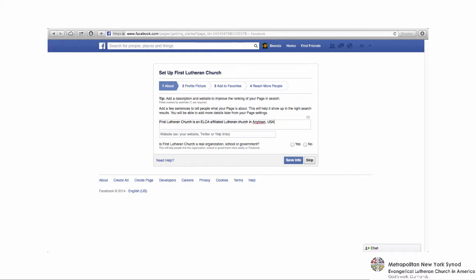Basically describe your church the way you want it to be presented in simple, direct language. And then if your church has a website that is separate from this, you can put the URL for that website in as well.